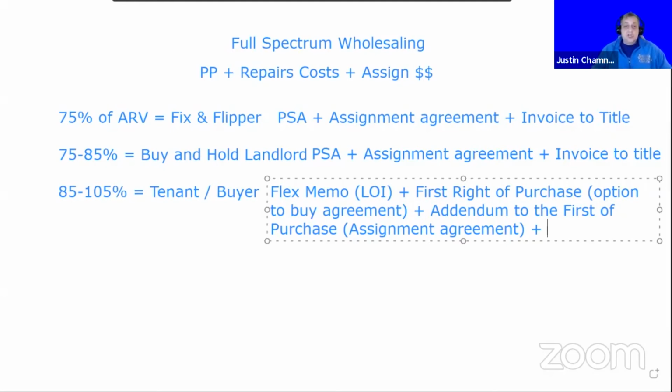Okay, so good job, ladies, knocking it dead today. You guys know what's up. So the addendum to the first right of purchase is an assignment agreement that me and the tenant buyer, my end buyer, sign, right? Because I'm assigning it over to them. Very, very smart. Okay. Now, what else do we need?